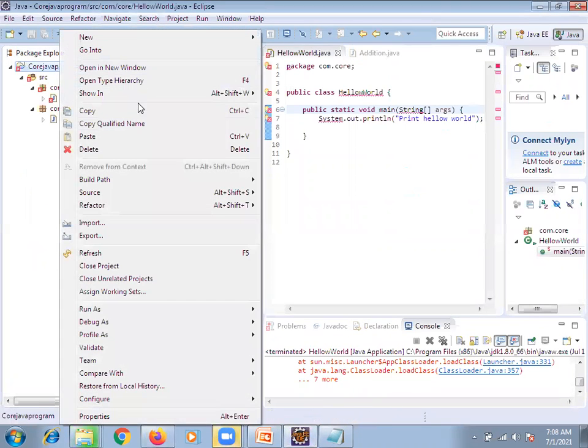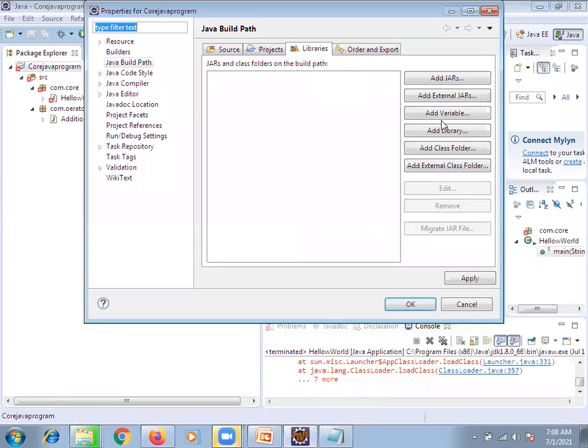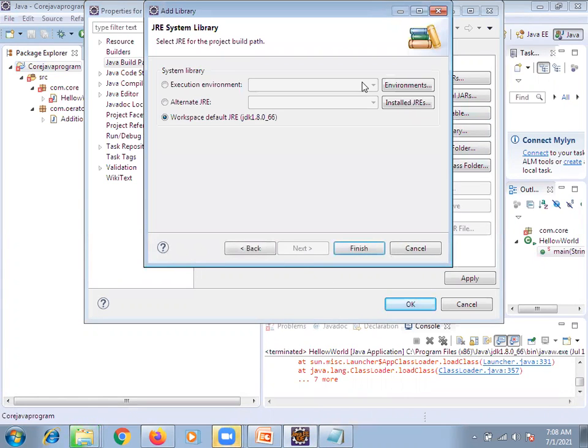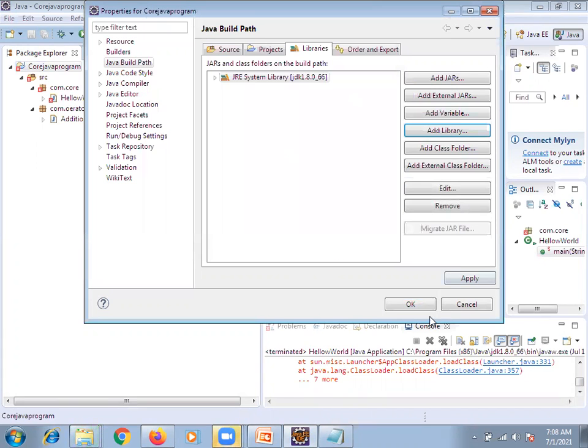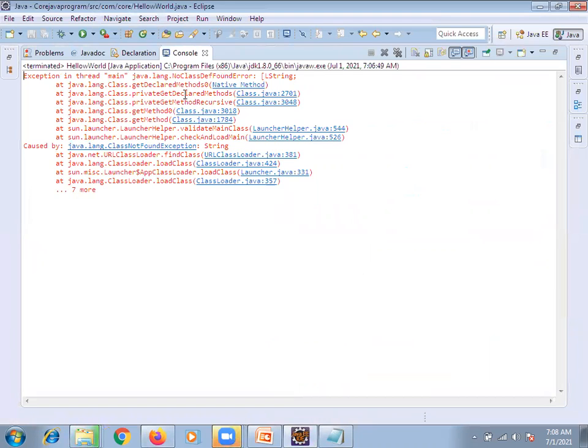Now the entry point for our program is rt.jar. Finish, apply, okay. Or else you can see the error: main java.lang.NoClassDefFoundError, which means we are getting a class not found exception.